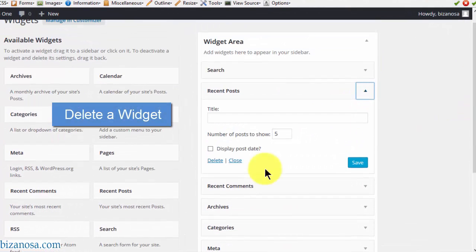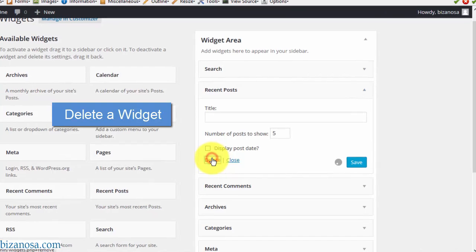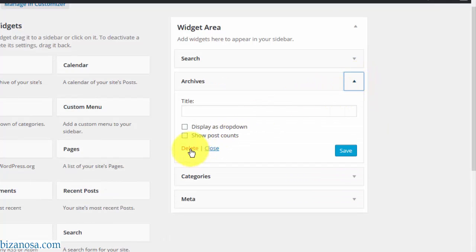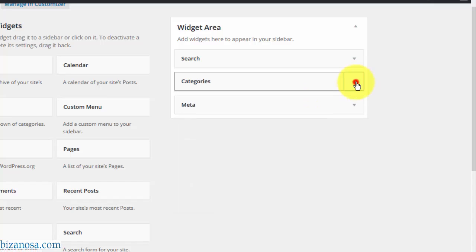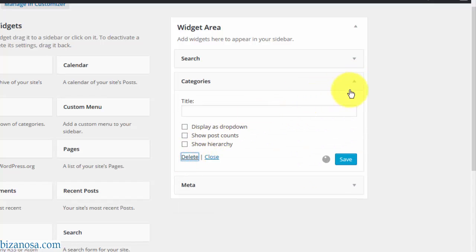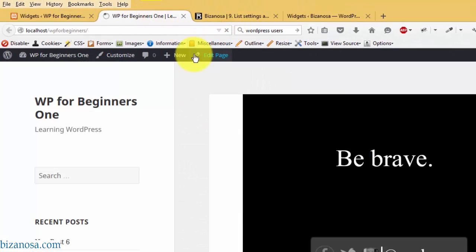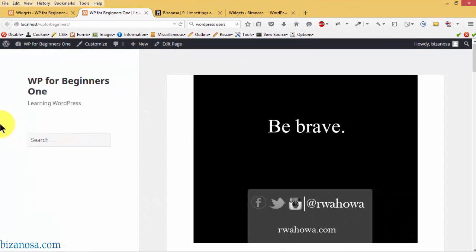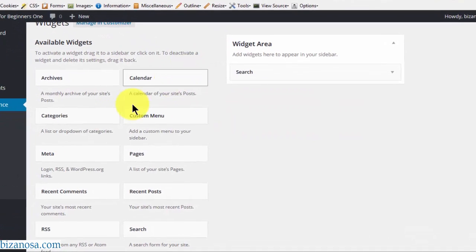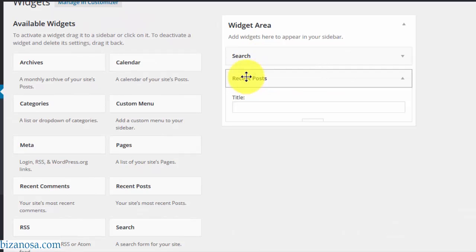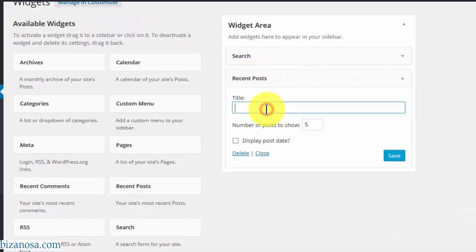So if you want to delete a widget, you can just delete a widget, delete, and delete, and go back, reload. You will see that the only widget now we have is the search widget. So to add a widget, so you want to show people the recent posts, you'll just drag the widget and place it in there. You can give it a title.